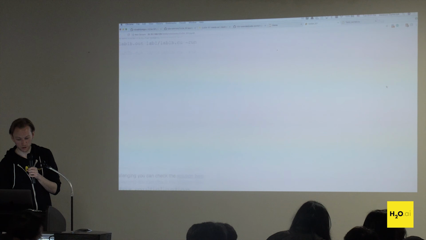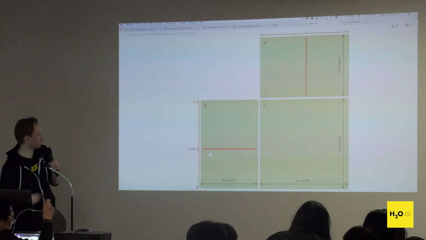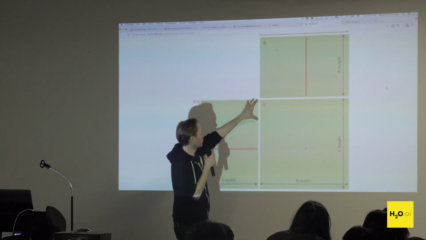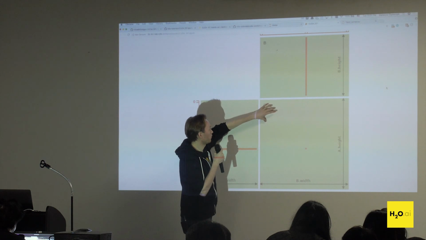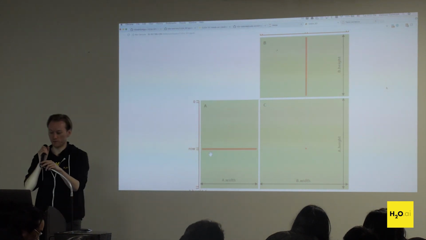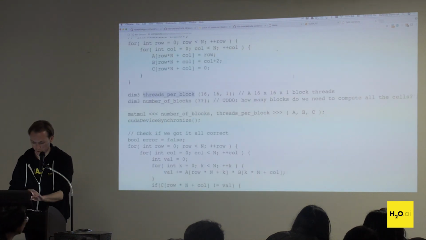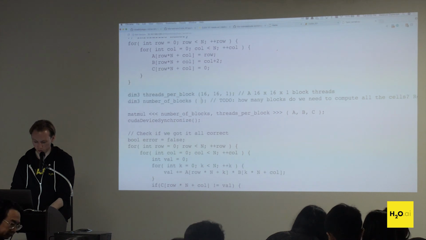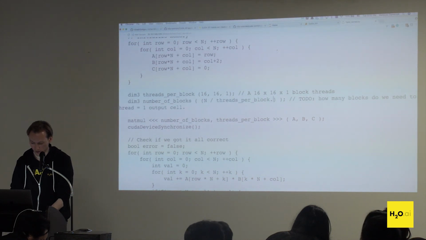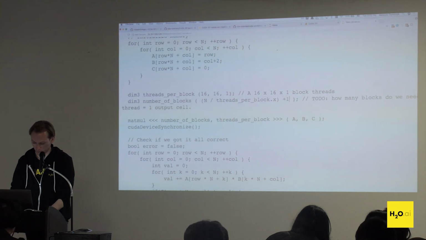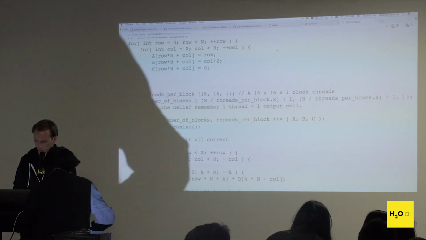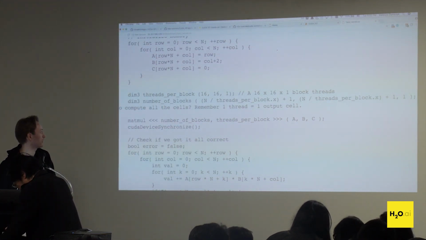So we need to do the same thing for here. We need to make sure that every single cell will get computed. So at the beginning, we assume that we will have 16 times 16 threads in one block, and we just need to compute enough blocks to compute the whole thing. So how this is done is, in the number of blocks, you will get n divided by this value, threads per block x, plus 1. Like this. This will make sure that there will be enough of them.